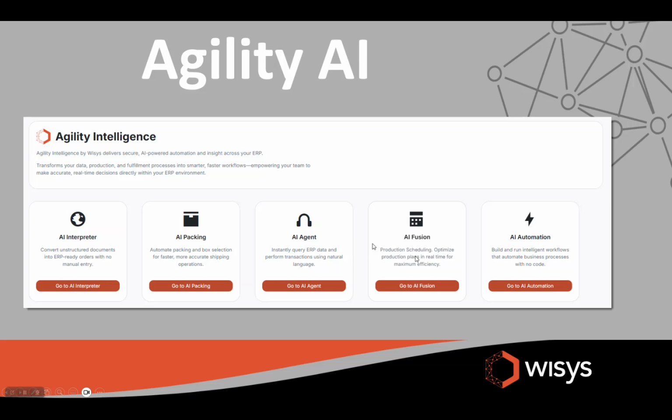AI Fusion is our scheduling system, which is a whiteboard solution to drag and drop your work orders on from POP or shop floor and help you make decisions of what to run first, second, and third. And finally, AI Automation is an application similar to Event Manager, but it has the whole business library of Wisys behind it.